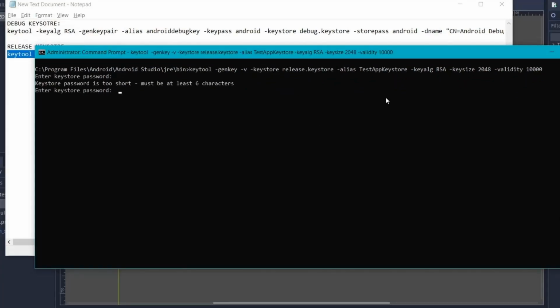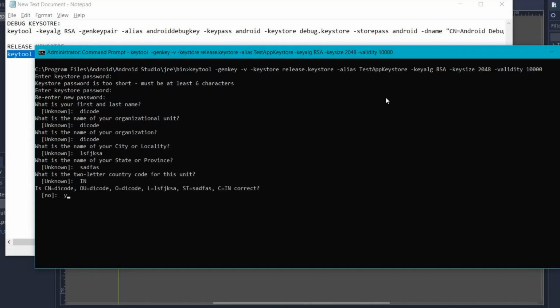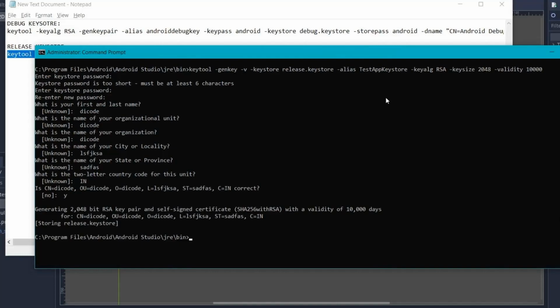Now it will ask you for the password, so just enter it. You will see nothing on the screen, but just keep typing. Now it will ask you some questions and you should answer them according to your own details. For now, I will just put something random. Once all the questions are done, your keystore file will be created.